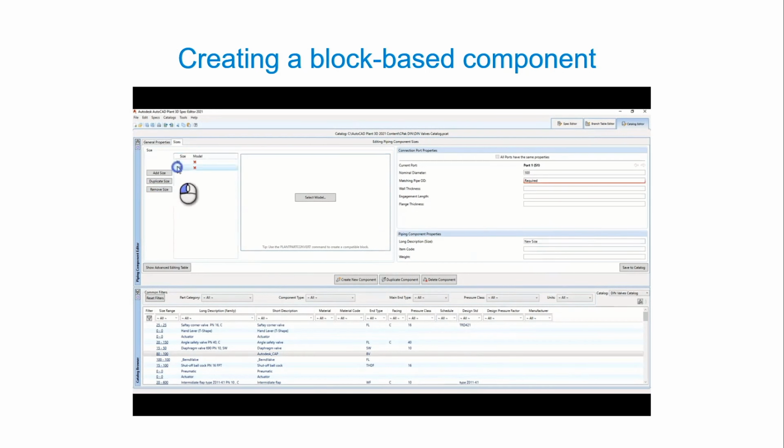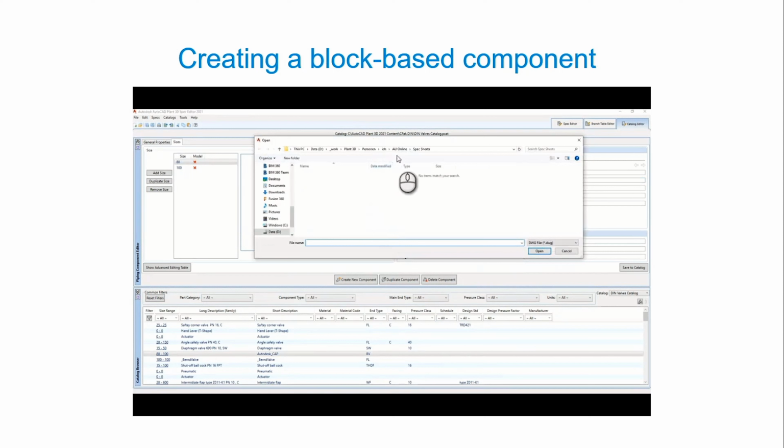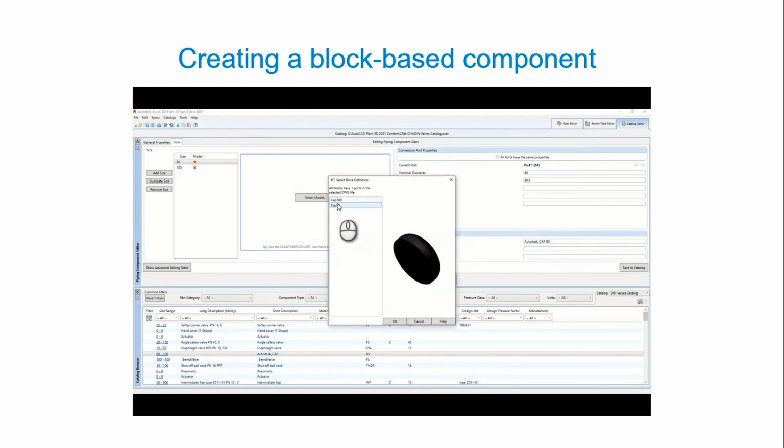For each size I'm adding the long description size. And I have to add for each size the mandatory field matching pipe outer diameter. Note that I have to select for each size a separate block. In the dialog to select the block, only those blocks are listed which have the same count of ports like the component I'm just creating.